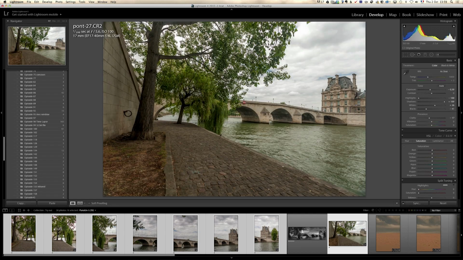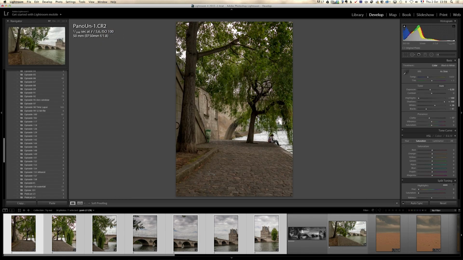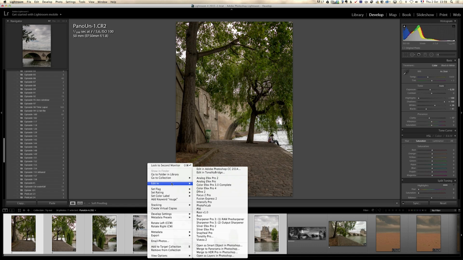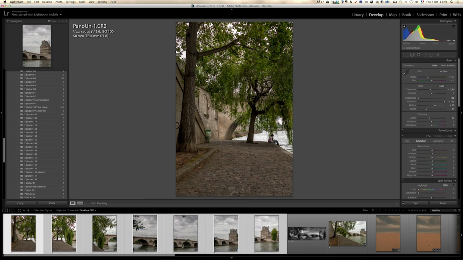Okay, so now that I'm unselecting this by pressing the Command key, I have only my panel ready to be retouched. I've done the basic retouching. I'm going to right click, Edit, and merge to Panorama in Photoshop. Now that is going to launch Photoshop CC 2014, and it's going to make a panel.